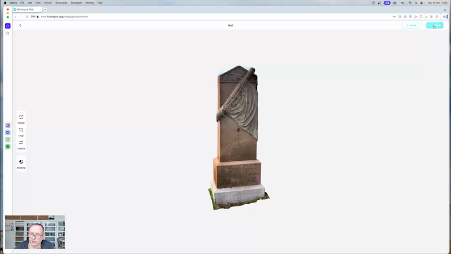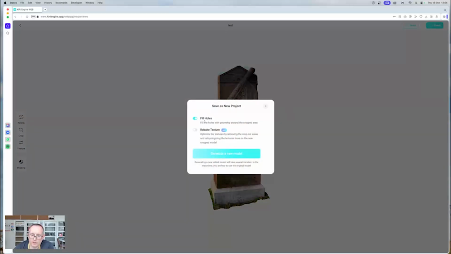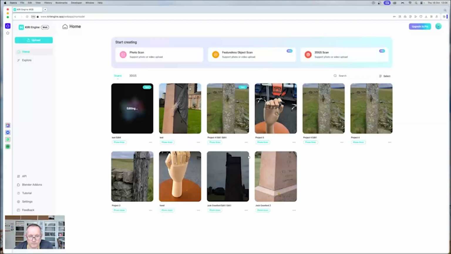And then I'm just going to click on finish. And you can see it says fill holes. This may or may not work. It depends on what the model's like. And I'm going to click on generate a new model. And you'll see that in the dashboard, this will come up as being edited there. And this should just take a few minutes to do.